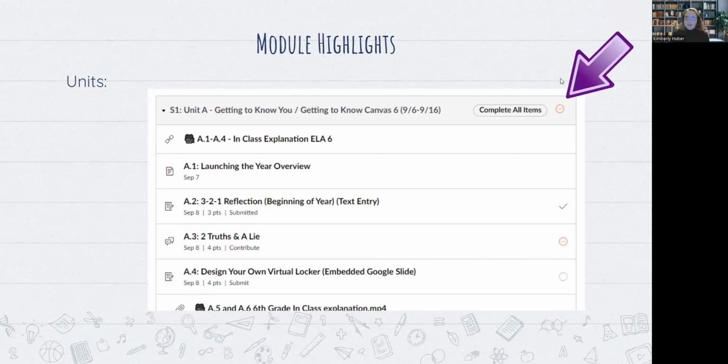So first, in the upper corner, if there is actually nothing there and it says complete all items, it means your child hasn't started that module yet. If it's a red circle like this one, it means they've started it, but there are still things to finish. And if it's a green check, it means they are done with everything in that module.